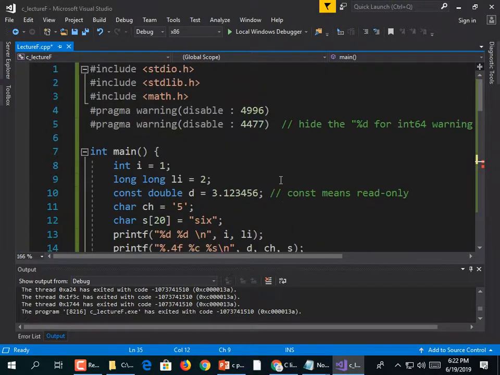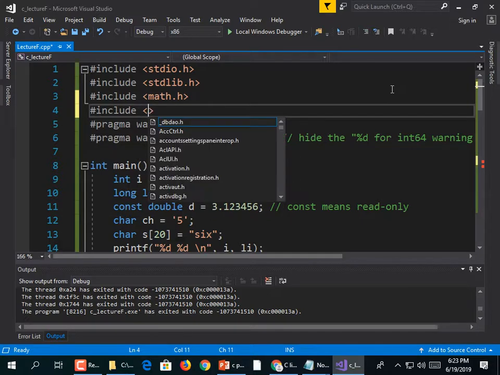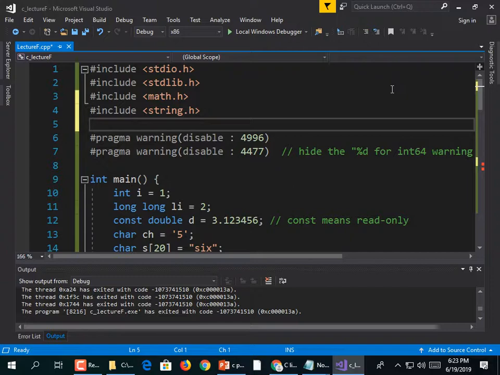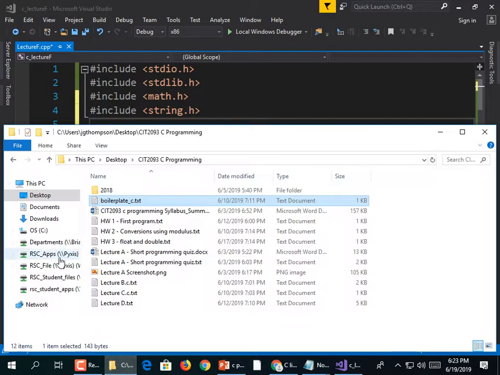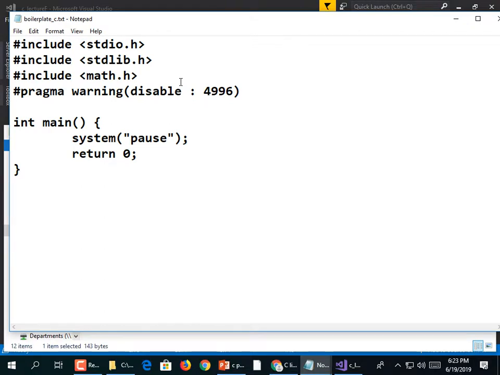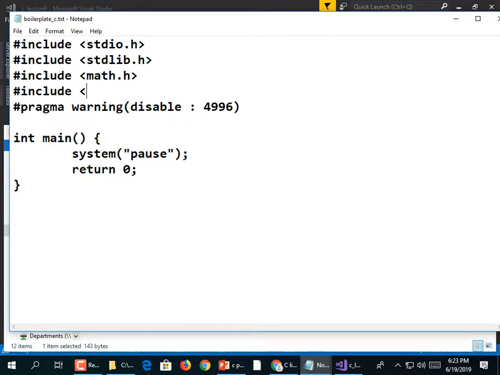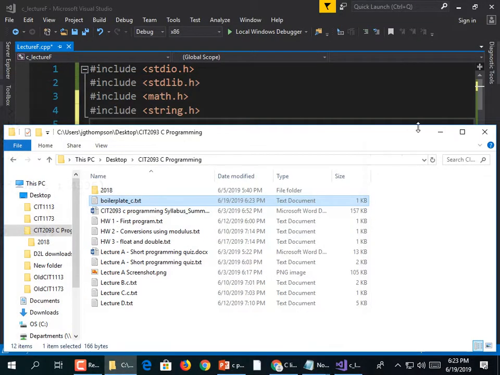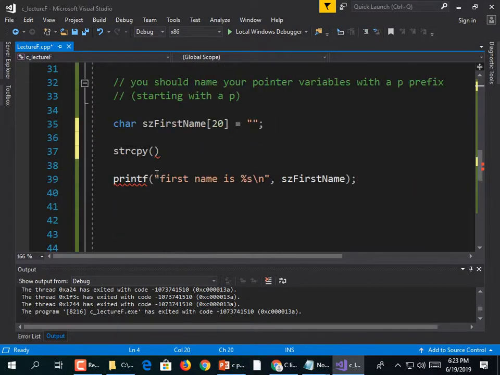So scroll up to the top. We're going to add another #include. #include less than string.h greater than. And I'm going to go and modify my boilerplate just so that I don't forget to do that again. So there's my boilerplate. #include less than string.h greater than. And I had this warning here, and I'm not going to worry about the warning. All right. Now when I finish typing that string copy code, it's going to recognize it.